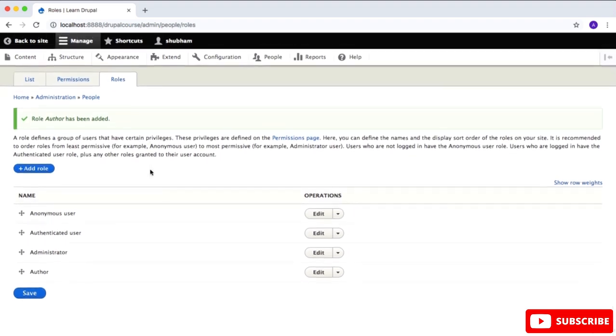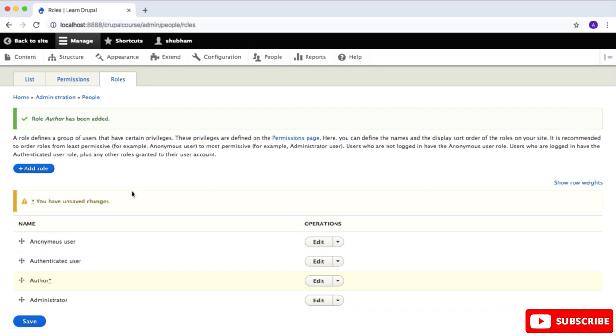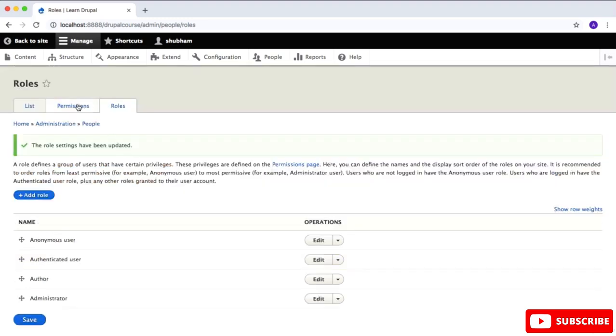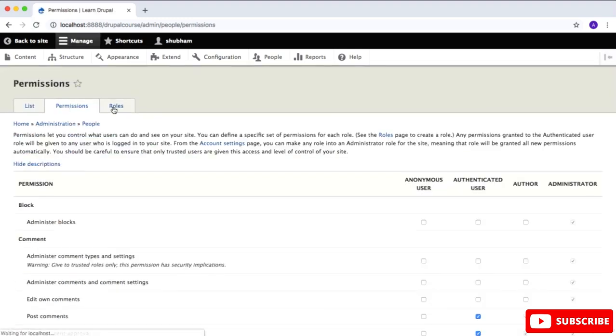And then what I'm going to do is drag this author on top of the administrator because I want to have things in order. Basically I want to have the least powerful user on the top and the most powerful user on the bottom. And then I will click on save to save the changes, and then I will click on permission to add some permission to this user.